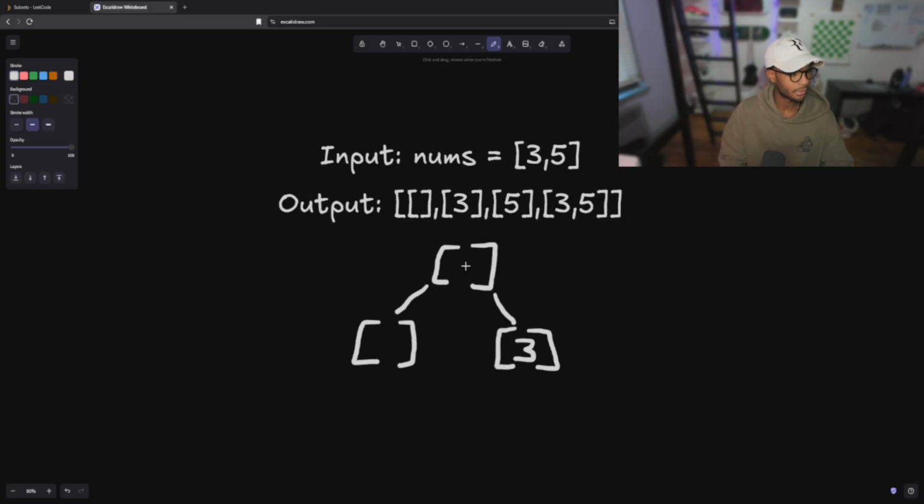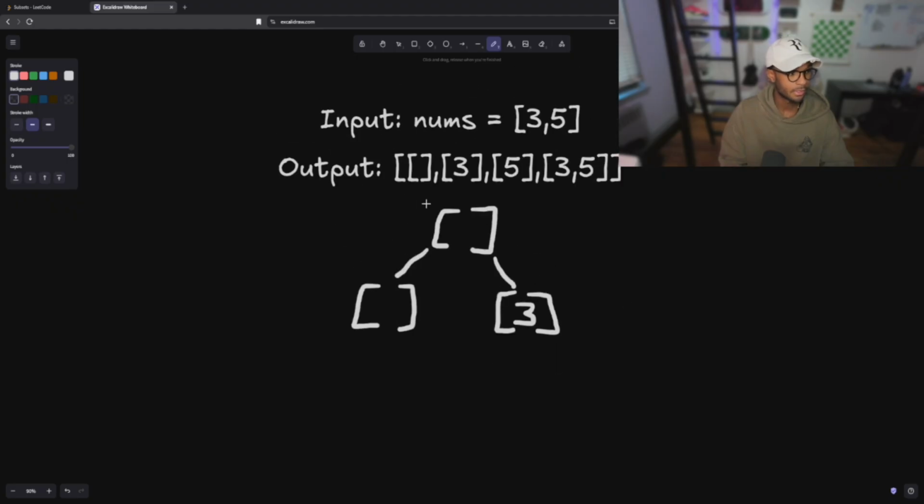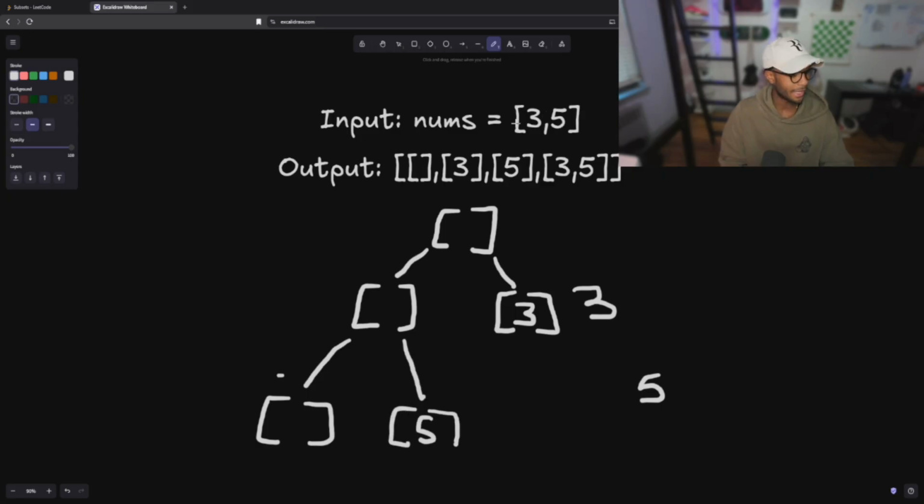Next, let me zoom out so I could make sure you guys could all see this. Next, we say, well, we decided on what we're going to do with the 3. So this is the branch where we decided about the 3. Now let's decide what happens at 5, right? So this is the branch where we decide what happens at 5. We can either not take the 5, so in this case it is an empty array, or we can take the 5. 5 is the last element in our nums array, so there's no more branches.